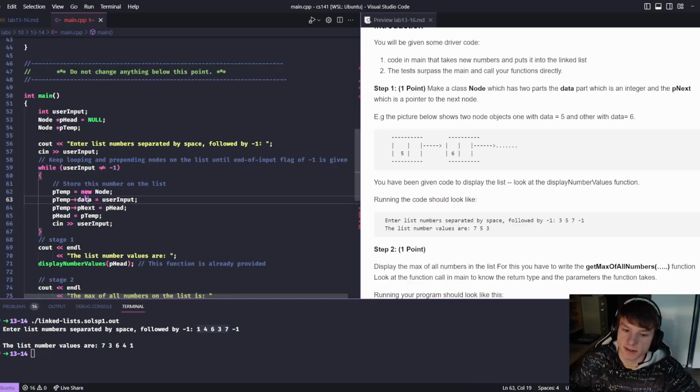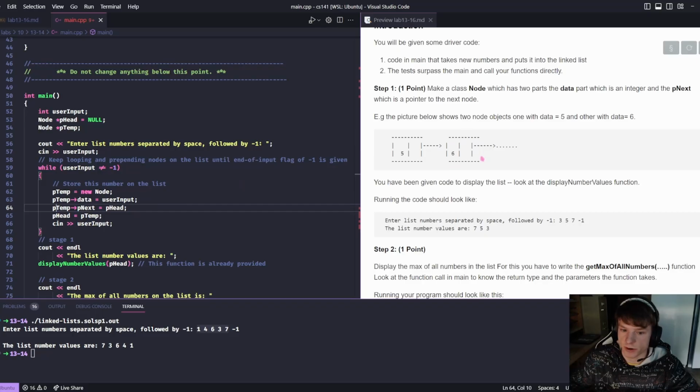And then we're saying, okay, set the data equal to what the user specified, and then set the next pointer equal to the previous head, and then set the head equal to the brand new node that we just made. So if we look at our little picture here, let's pretend we're starting with 6. First we're making a new node. It doesn't have any data yet, so it looks like this. And then we set the data equal to the user input, which in this case would be 6.